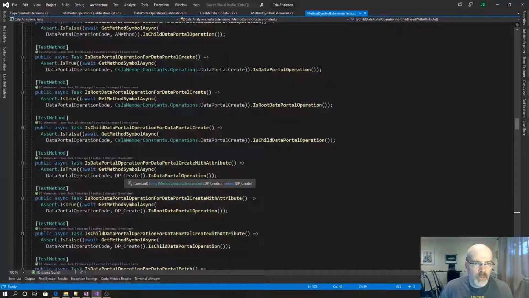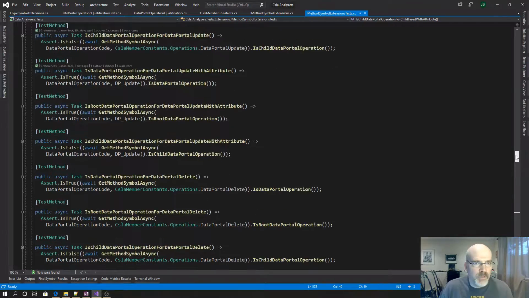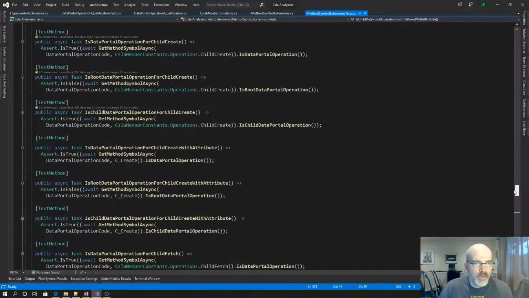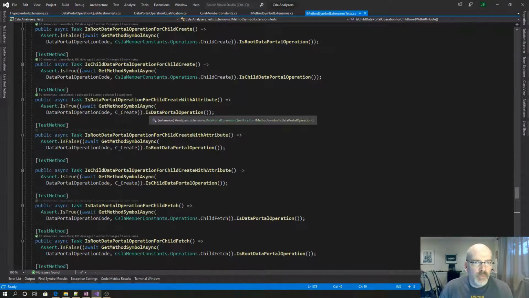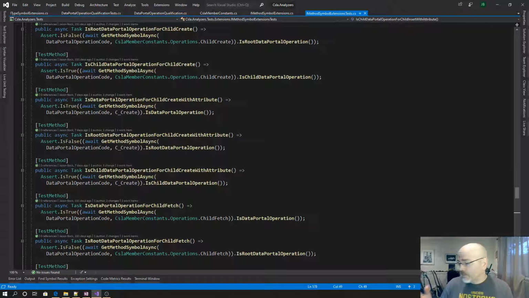The one that had dp create, it should be true because it is a data portal operation. It's a root, but it is not a child. And then if I look at the child ones, so like create, true, false, true. Yep, they all work. Okay, cool. So this is all correct, which is good.